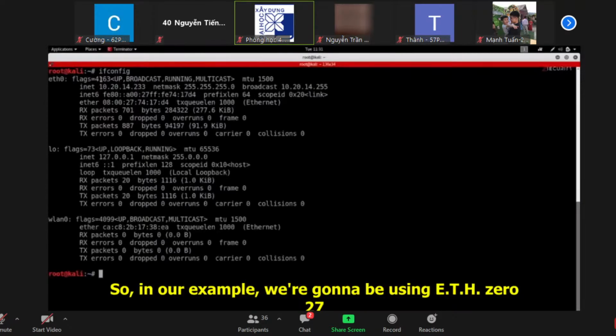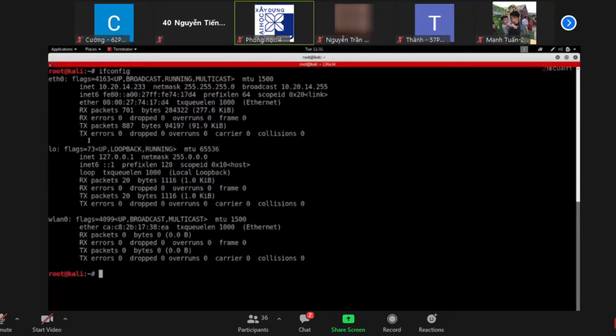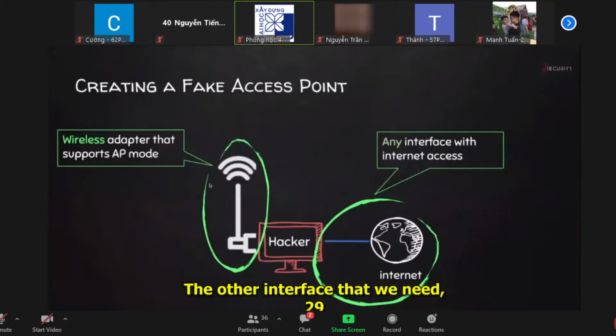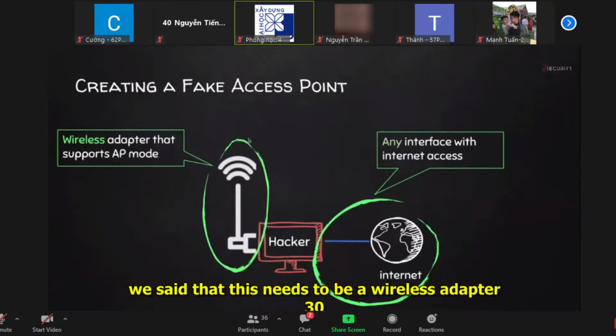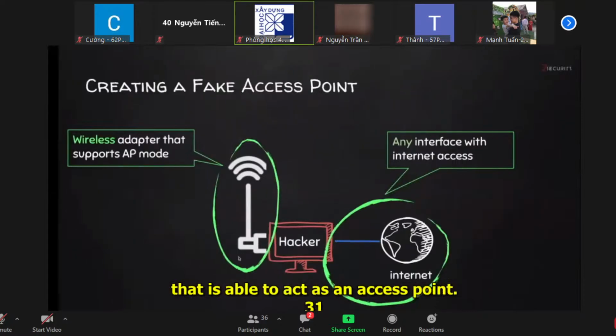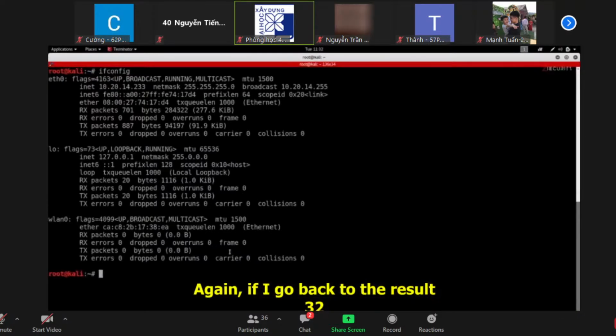So in our example, we're going to be using ETH0 to provide our fake access point with internet access. The other interface that we need, we said that this needs to be a wireless adapter that is able to act as an access point. Again, if I go back to the result of my ifconfig, you can see I already have a wireless adapter connected to this computer. It's called LAN 0.